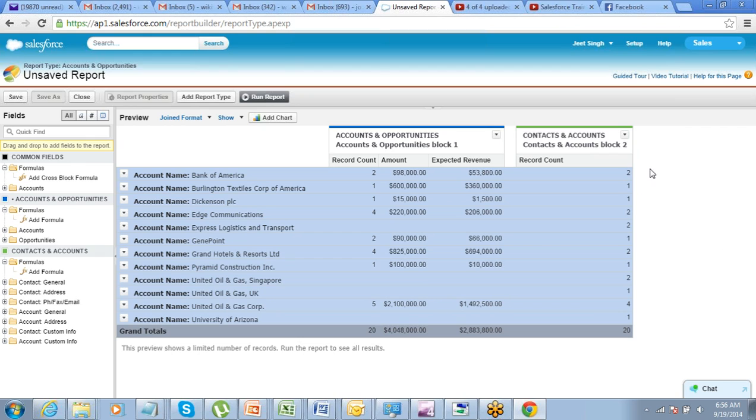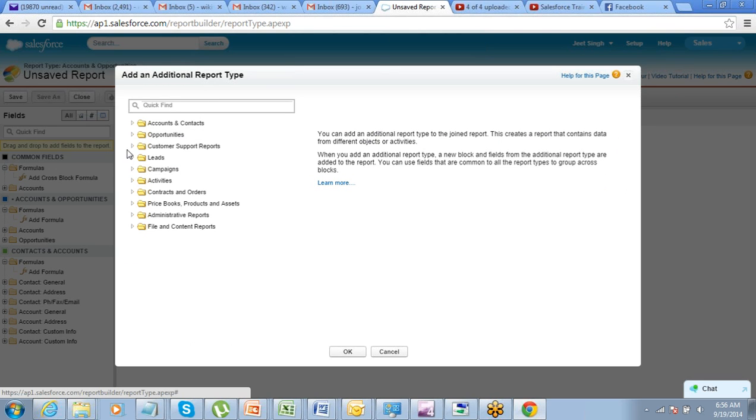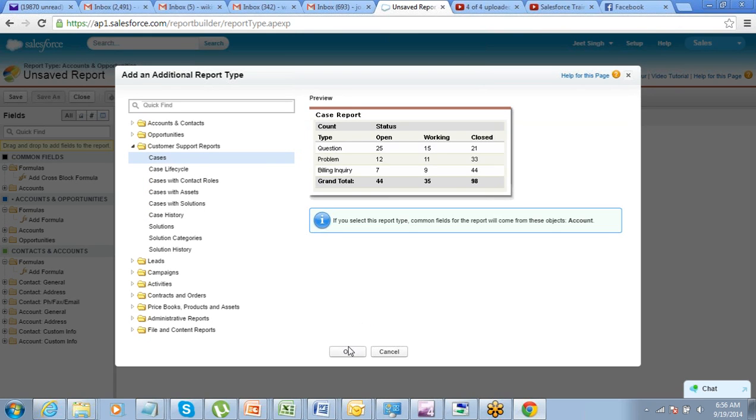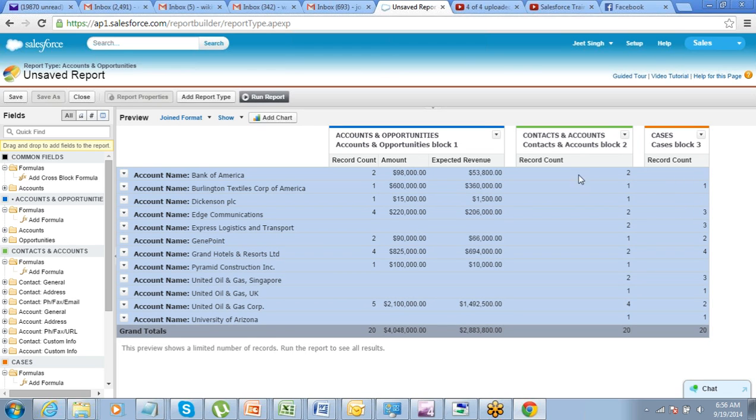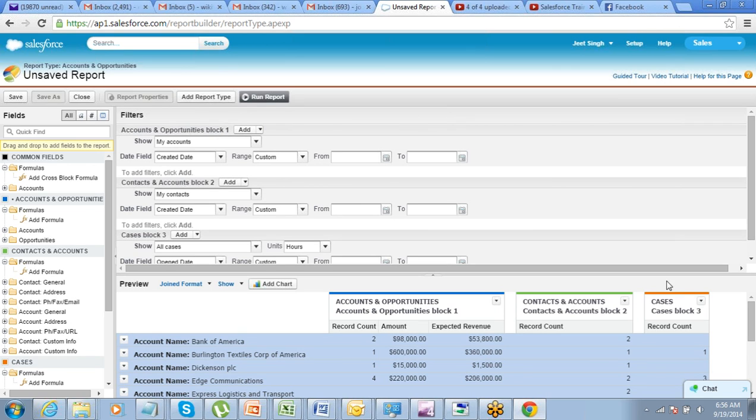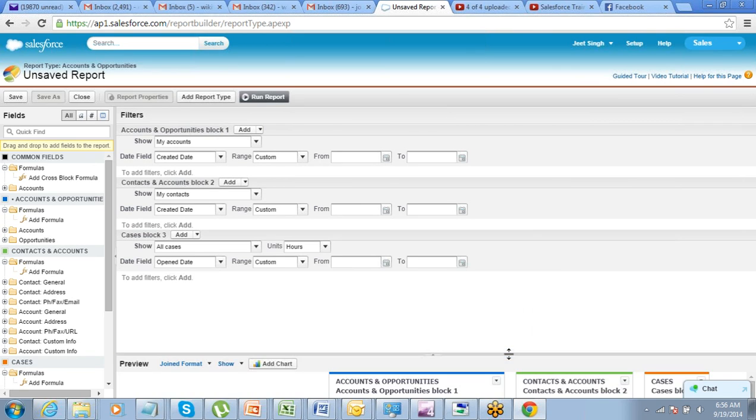Now, if you want another report for cases, how many cases do we have corresponding to each account? Again, go ahead and add a report type. It should be customer support reports, report of cases. That will get added as block 3. So for block 3 again we have this filter. So let me go and make it all time. Yes, it's all time.